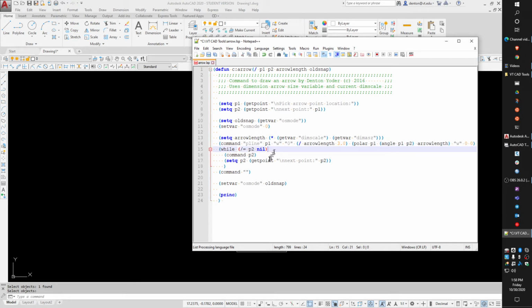Then I added a while loop that said while 0.2 is not nothing. So while you keep picking points, command P2, which means it's in the middle of the polyline command. Doing a command P2 is going to just pick the next point. Then it's going to ask you what the next point is, and it's going to store that as P2 to keep that loop going until you hit enter to skip entering points, and the computer will actually hit command enter to kick out of the polyline command, and then turn the object snaps back on again.